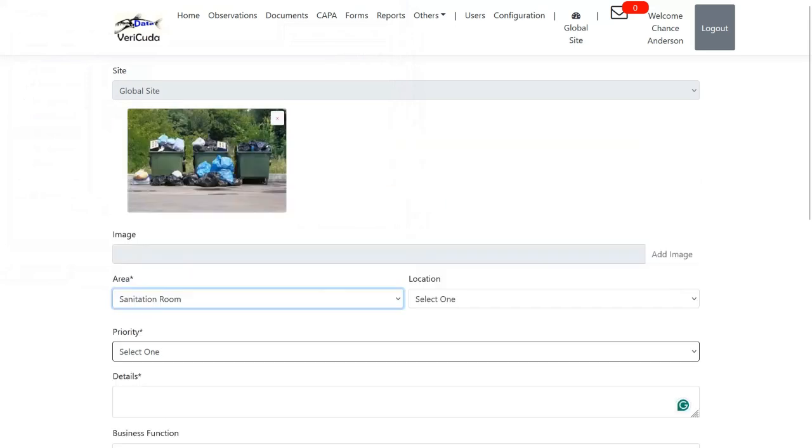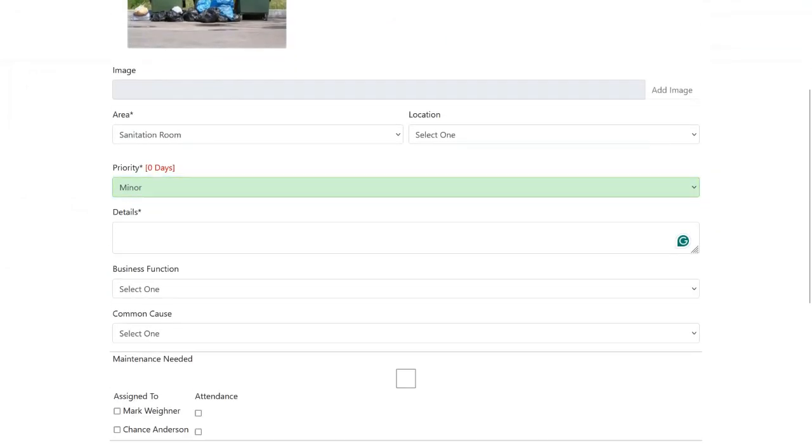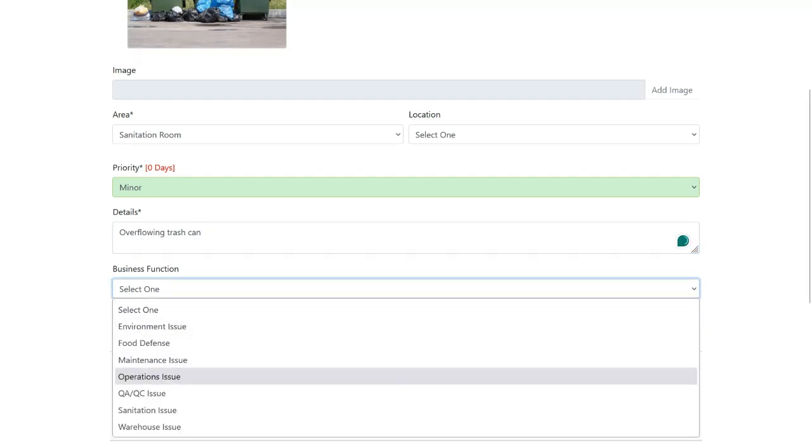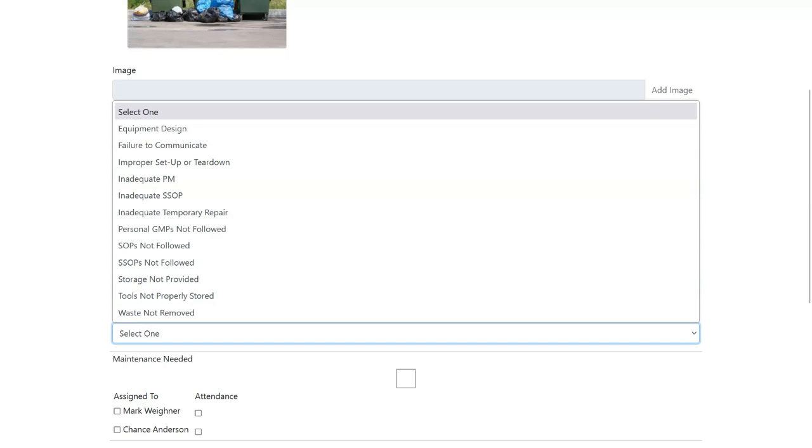you'll need to add an image of the observation, select an area in which the observation occurred, select a priority level, type in some details regarding the observation, select a business function, and select a common cause, as well as assigning the observation to a user.